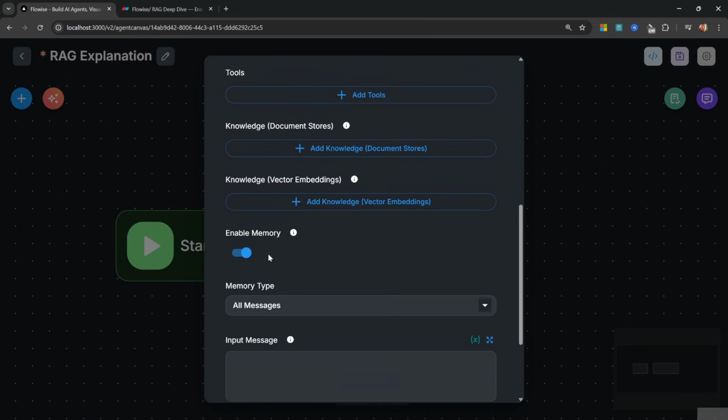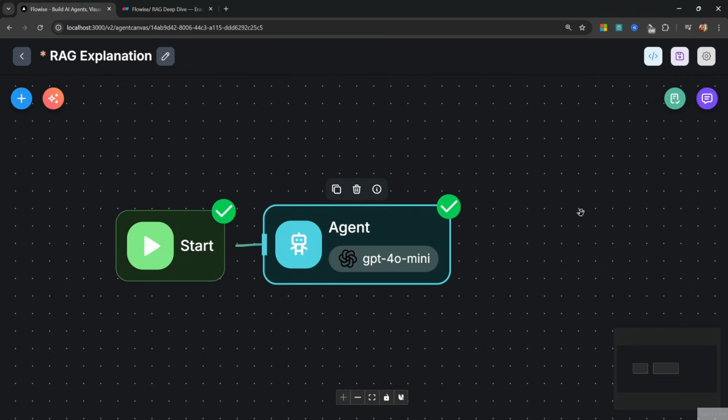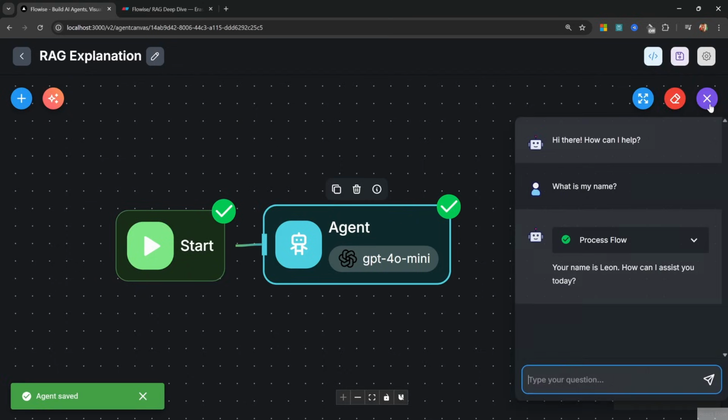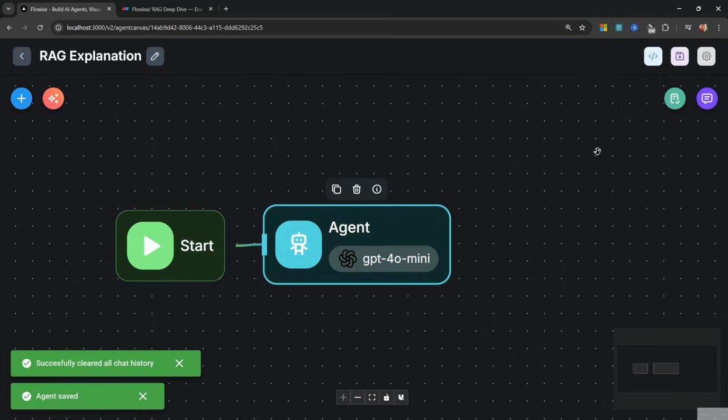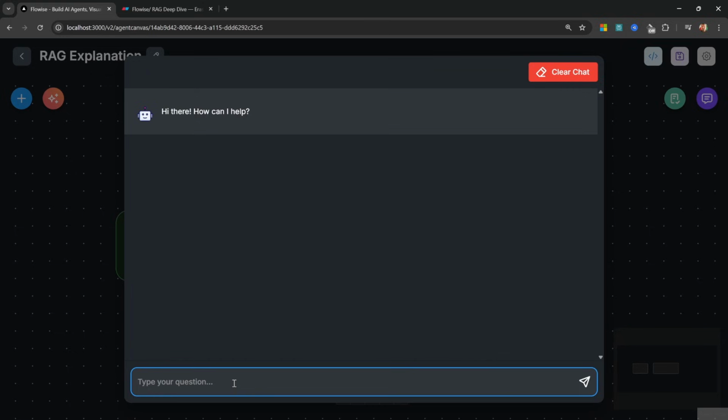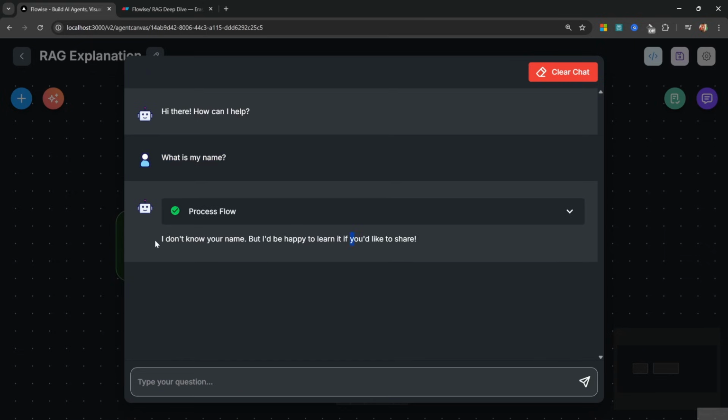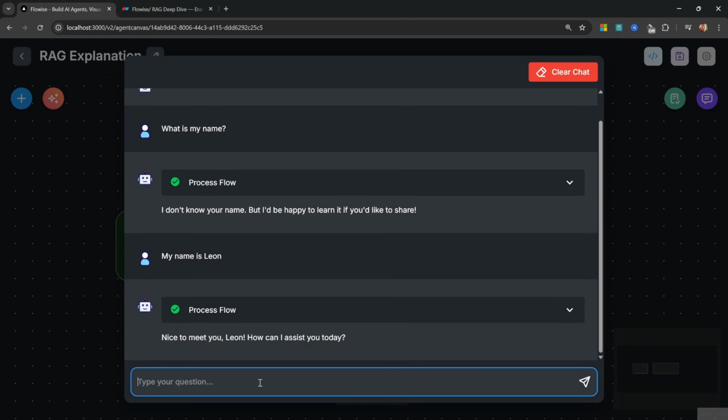So all I'm going to do is enable memory, and watch what happens when we save this flow. I'm going to start a new conversation, and let's start the conversation by asking, what is my name? And of course it's saying, I don't know your name. So therefore, let's say, my name is Leon. It's saying, nice to meet you, Leon. How can I assist you today? And now let's ask, what is my name? And of course, it's saying your name is Leon. How can I assist you today?